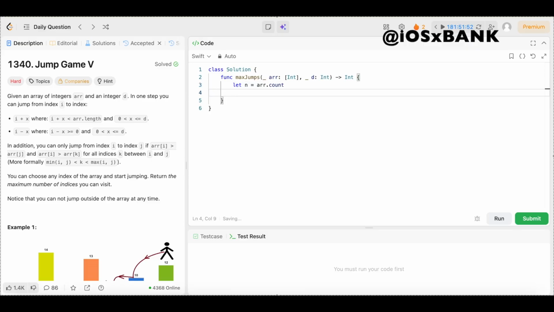And then we're going to create our memoization array, which will store the maximum number of jumps possible starting from index I. So we'll just declare a variable called memo, and we'll set that equal to an array. Open up the parentheses, repeating: 0, count: n. Sorry, y'all, that should be n.